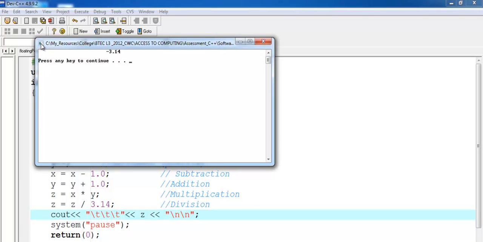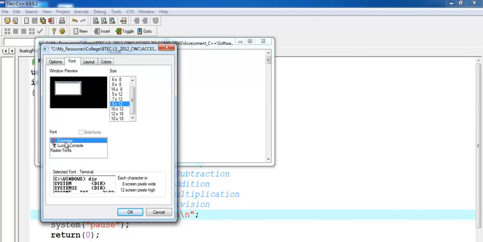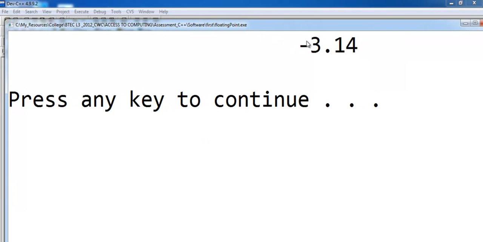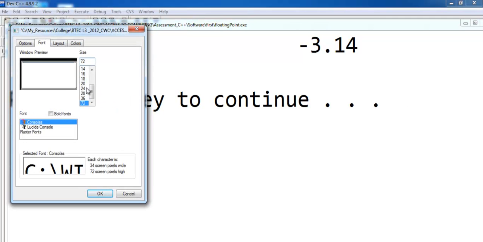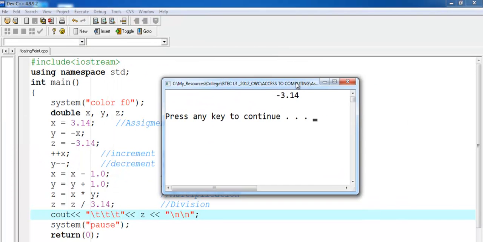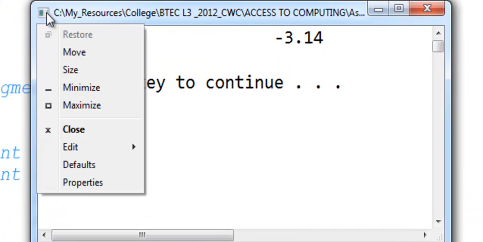If you can't see that, come down here, go to the properties, and just increase the font. I prefer to increase this font, and that's what you get. That is your answer right there: z equals minus 3.14. I suppose you've learned a little bit in this very tutorial. I've shown you a lot of ways of using the floating point data type, and even how to increment.